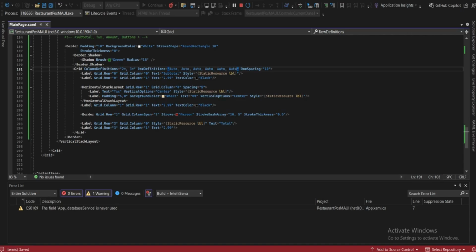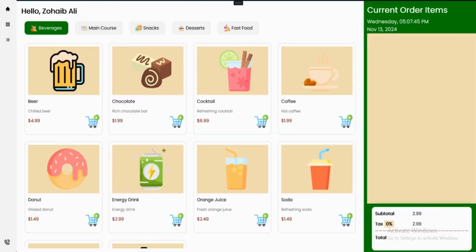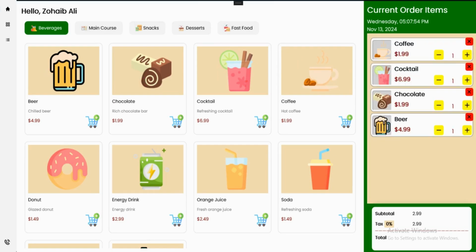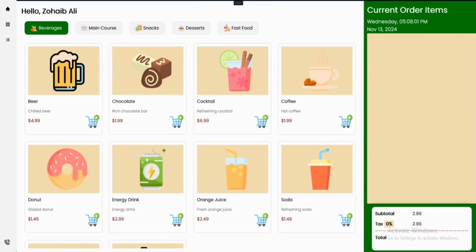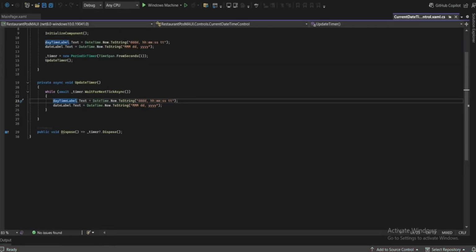Okay, so let's check our POS application. As you can see, it's now working perfectly fine. Our borders are in shape. If we add any menu item, it's perfectly fine. We can increase the quantity, we can decrease it. So all the things are working perfectly fine. So let's close the application. Okay, so I've closed this.